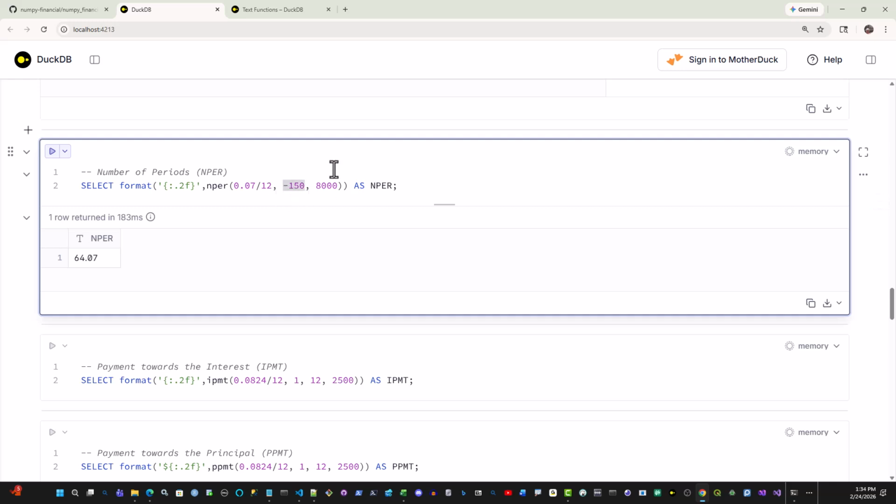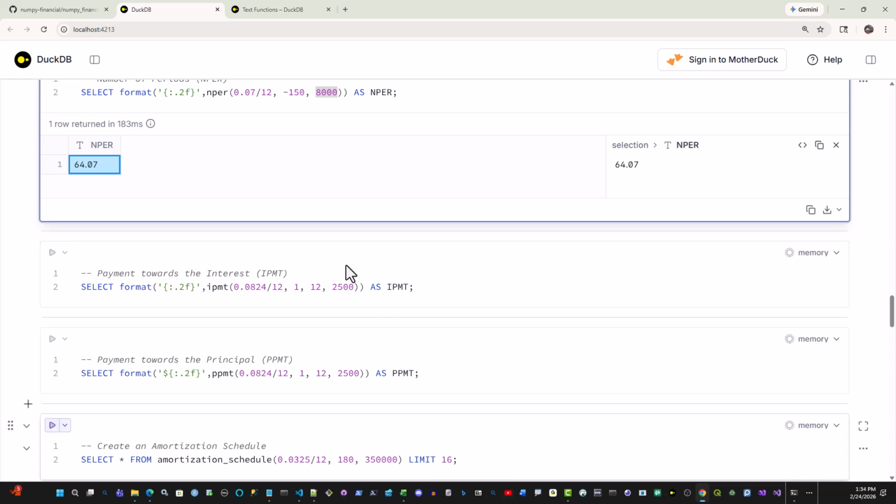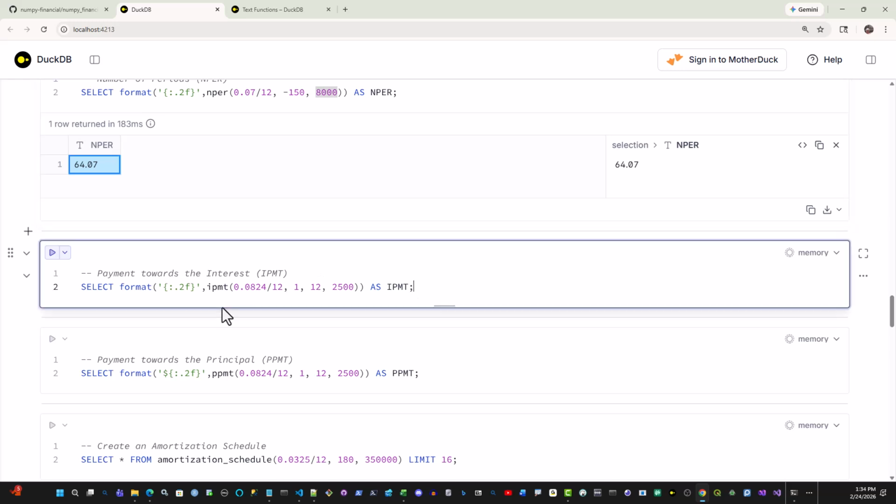If the payment is $150 per month and the total balance is $8,000, how long is it going to take to pay this back? Well, it says 64.07 periods. So that might be, in this case, monthly payments, right? So here you can also calculate the payment towards interest.